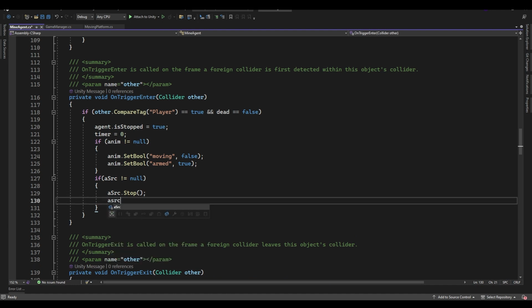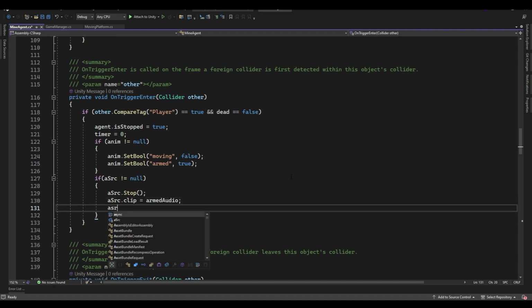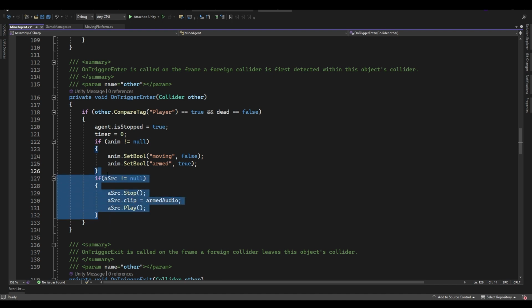So then we can change our clip, so audio source.clip, and when the player enters the trigger, because that's what this outer if statement is checking, we obviously arm the mine. The mine gets armed and starts beeping, or will start beeping. So here, we want to set the clip to our armed audio, and then we can play our audio source. So I'll copy that chunk of code, because we're going to basically do the same thing across multiple methods in this script.